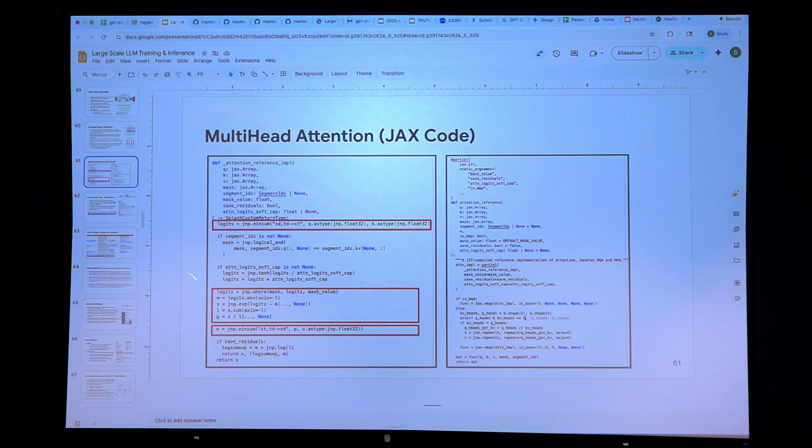So these are the 5 statements we just talked about, and those are the 5 lines of code. Then finally, you use those scores and multiply with V, and then you get the attention. So these are the few steps to compute the attention mechanism.